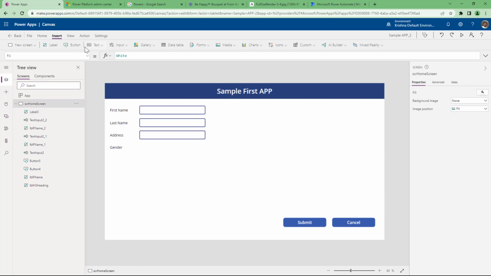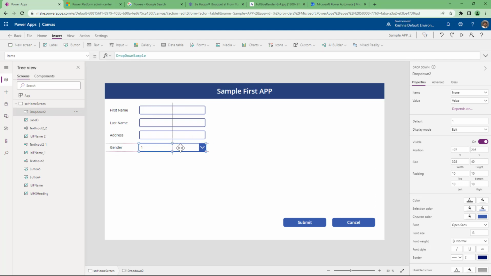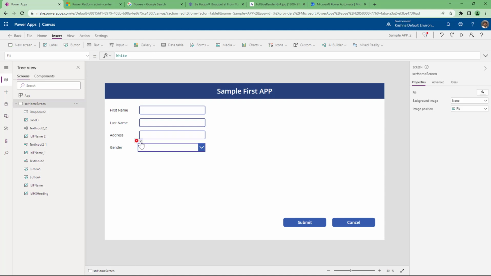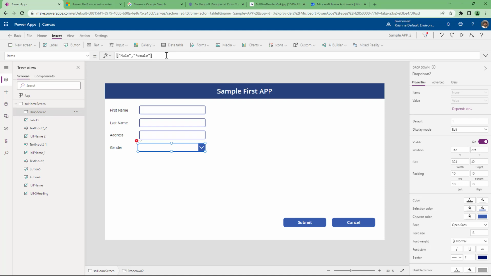And the next one is drop down. So go to input and say drop down. And here items I wanted in the drop down as male, female. So this is what I was telling you. If there is any error in your app, it automatically shows you. And just go there and it shows you why.